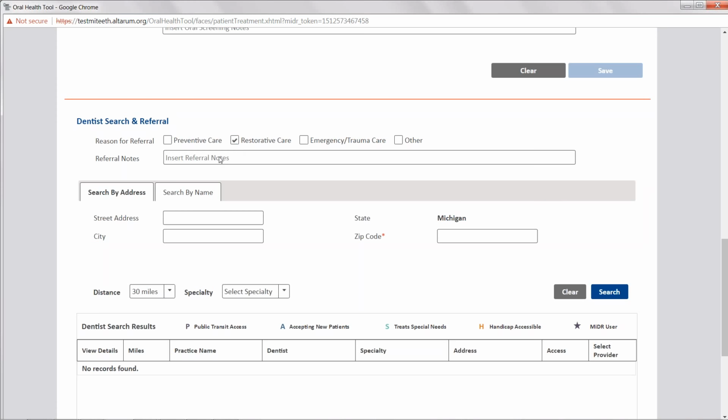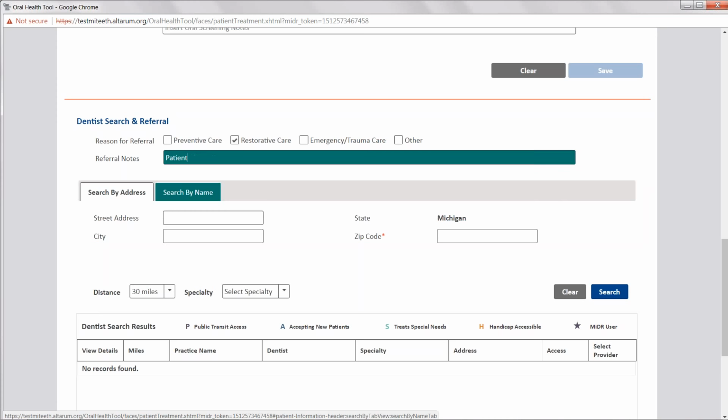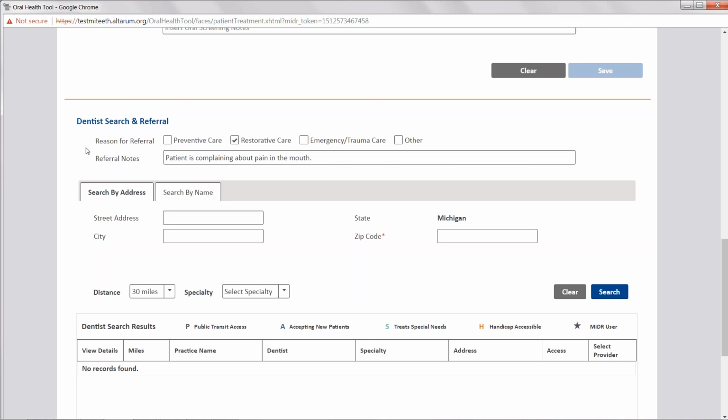So we're going to say they need restorative care, and if, for example, we need the patient to be seen relatively soon, that way the dentist knows that something might be going on and they should try to schedule the appointment sooner rather than later.